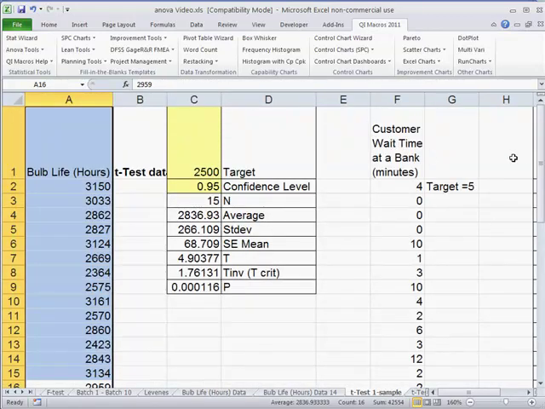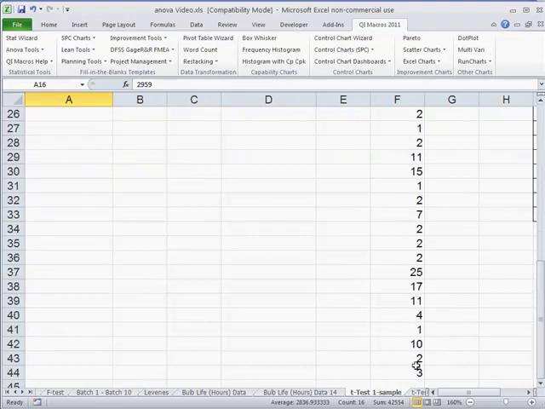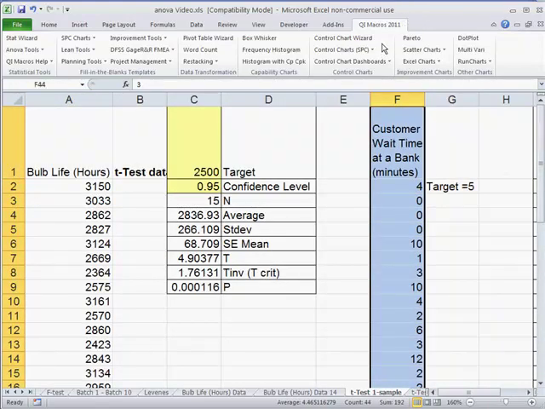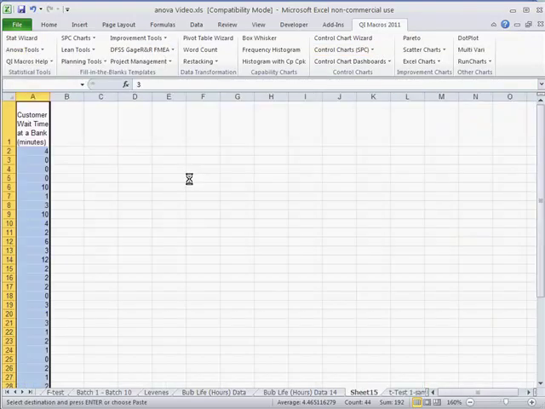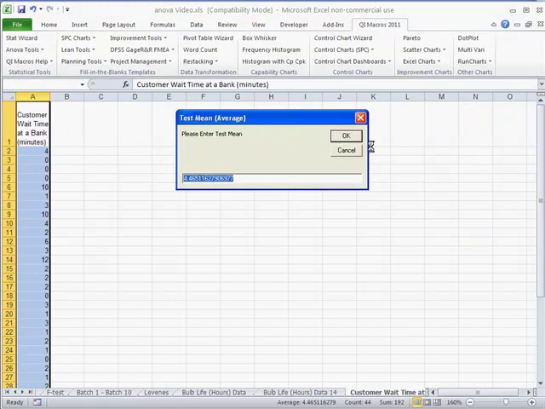Now what about customer wait time in a bank? Well, we could select that data, and here you see our target is 5 minutes. Let's go ahead and do another one sample t-test. I'm going to stay with 95 and I'm going to set this at 5 minutes.